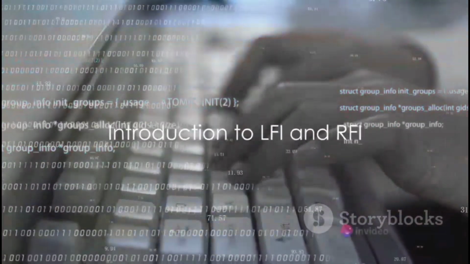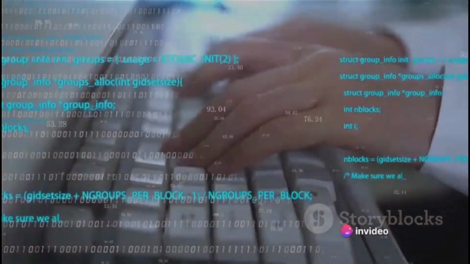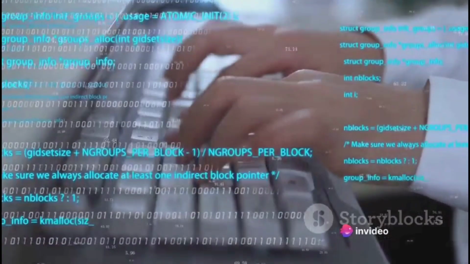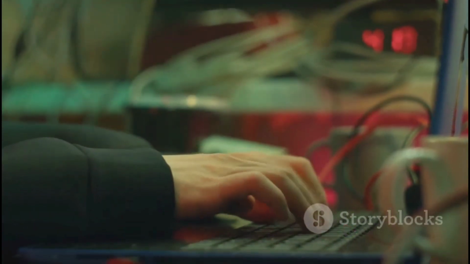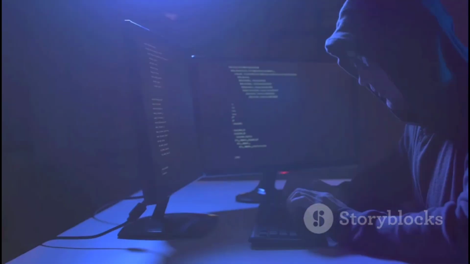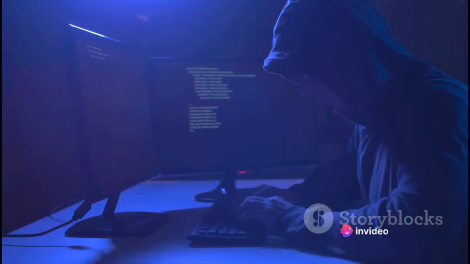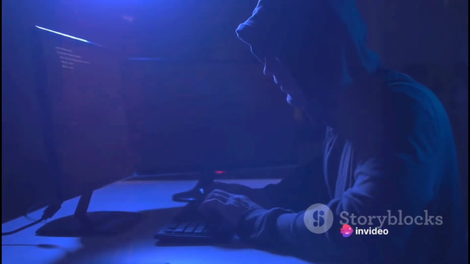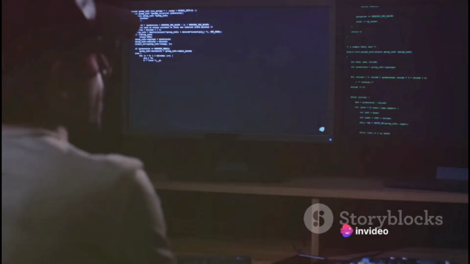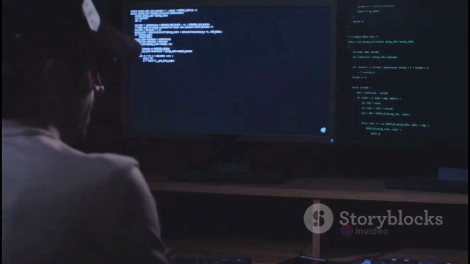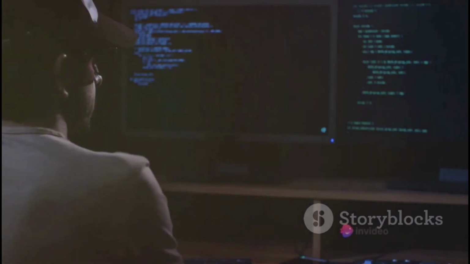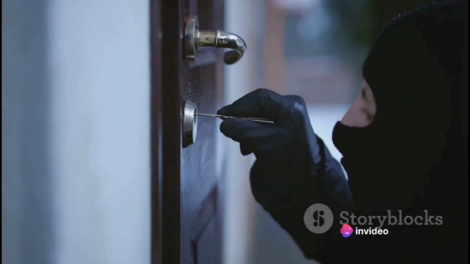Ever wondered how hackers can gain unauthorized access to a website's data? It might be through a method called local or remote file inclusion, also known as LFI and RFI. Now, you might be wondering, what exactly are these? Simply put, LFI and RFI are common web vulnerabilities that allow an attacker to include or inject files from local or remote servers into a web application. This could potentially provide the attacker with unauthorized access to sensitive data or even control over the application itself.